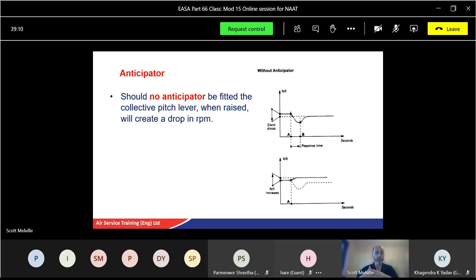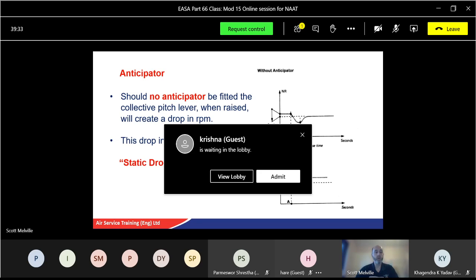If it slows the engine down and we've decreased the size of the disc, then the helicopter is going to come down. So we need to have an increase in RPM. That drop in RPM is known as static droop. Make a note of that one. So with no anticipator fitted, you'll increase the pitch of your rotor, which is great, but that will also slow down the RPM of the engine.